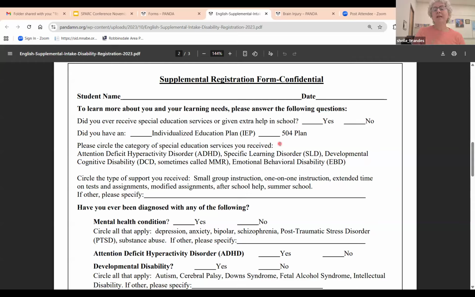And the 504 plan is oftentimes a similar kind of legal document that deals more with making sure that a student has an appropriate environment, appropriate classroom situation, and access to adaptive equipment that they might need to be successful. So a student can let you know whether they've had any of those things, and specifically what their disability was that led to having these special ed services in school.